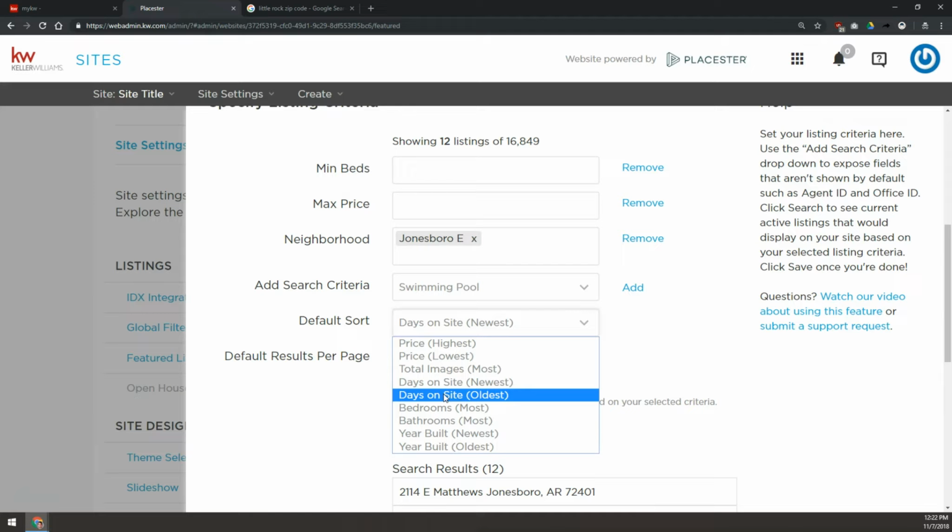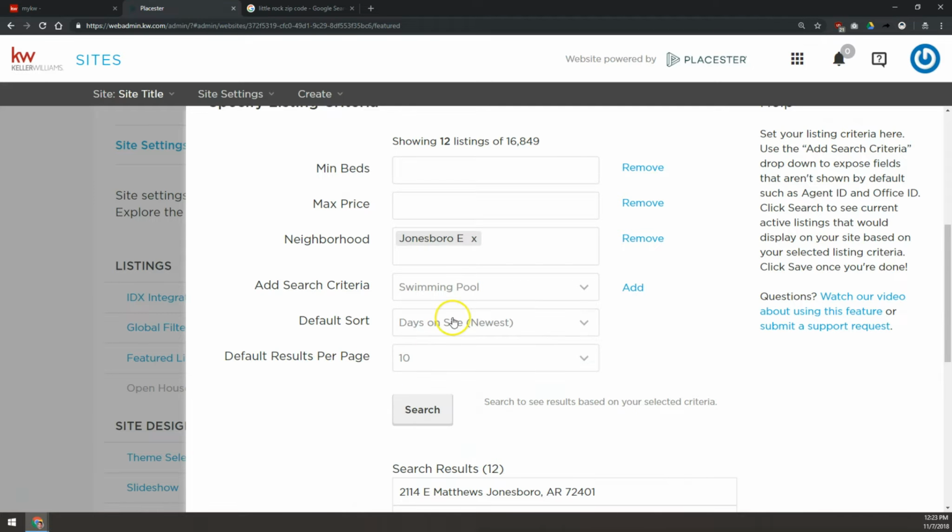So maybe you want to tell people, okay, these listings have been on the market a while, you might be able to get a deal on them. Year built oldest, year built newest, beds and baths most, that kind of thing. So you can choose that and you can change this. By the way, any changes you make to your site are instantaneous. There is no waiting period, there's no delay. You make a change, it's immediately applied on your site. So you can change this as often and as many times and whenever you want.